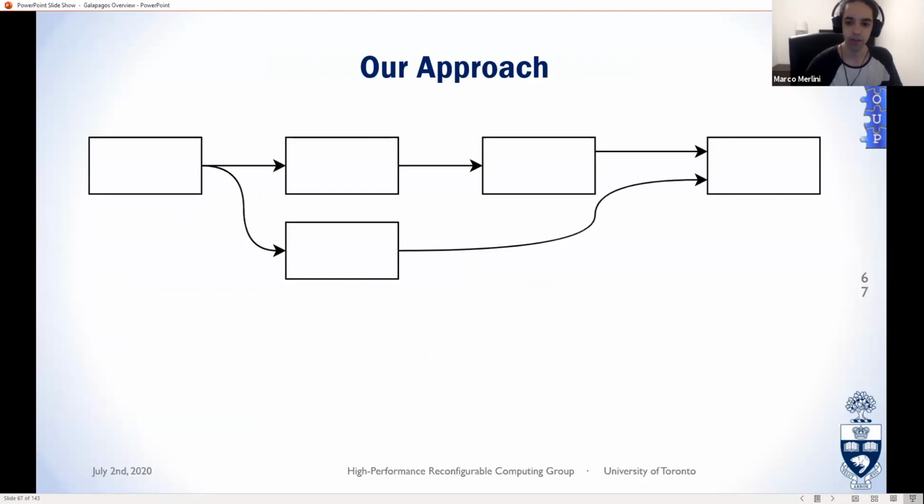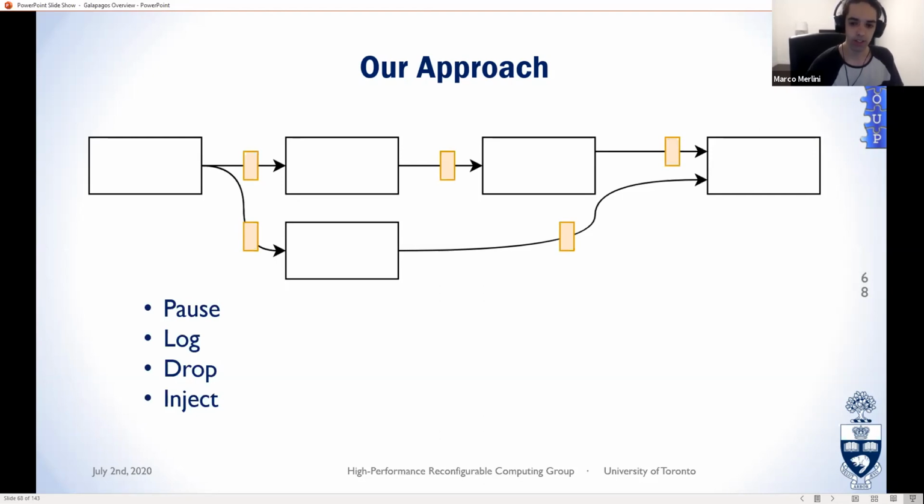So our debugging approach specifically targets data flow computations, which map very well in Galapagos. In this scenario, you have a number of compute kernels all connected by one-way streams. We prophylactically add special instrumentation. These elements, which we call governors, can pause, log, drop, or inject flits on any stream.